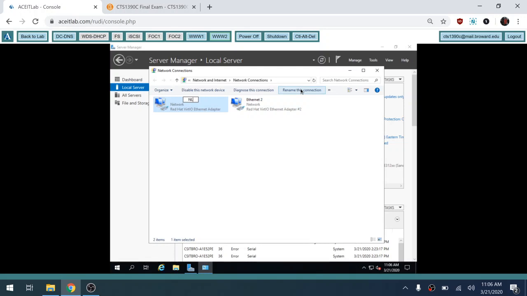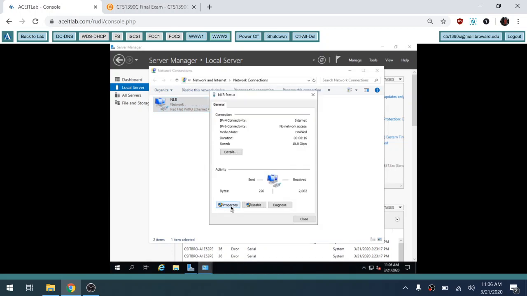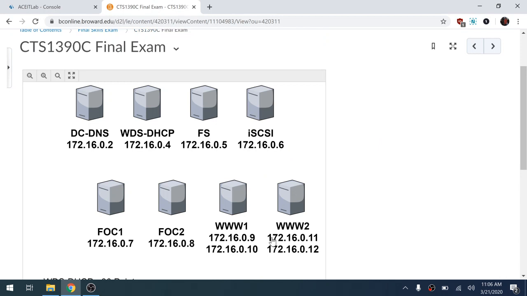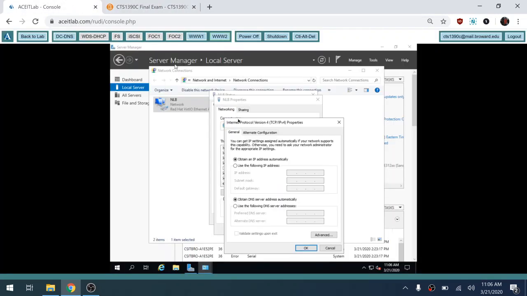So the first network card I'm going to name NLB, and the second one will be called private. Both these network cards are attached to the same physical switch. And so I'm going to go back to my network diagram. For the NLB, it'll be 10.0.0.11. For the private interface, it'll be 10.0.0.12. My DNS server is 10.0.0.2, and the gateway for the NLB network is 10.0.0.1. Click OK.